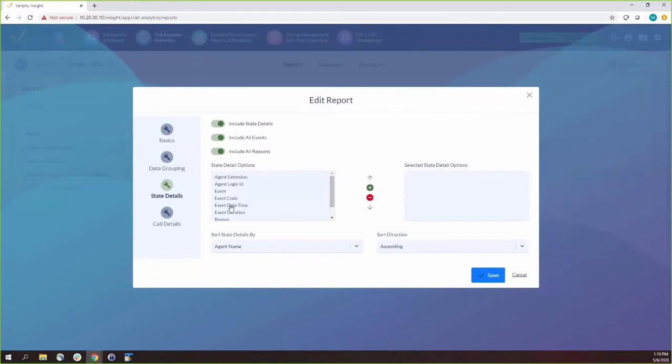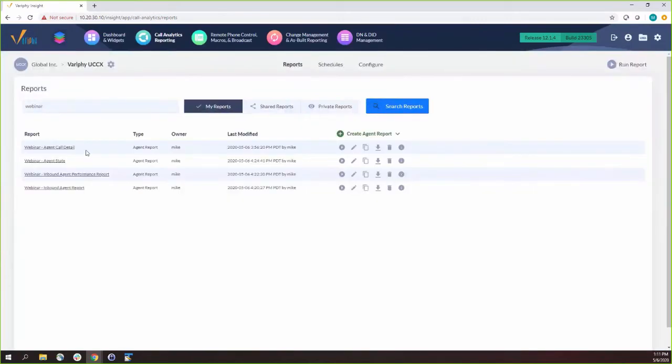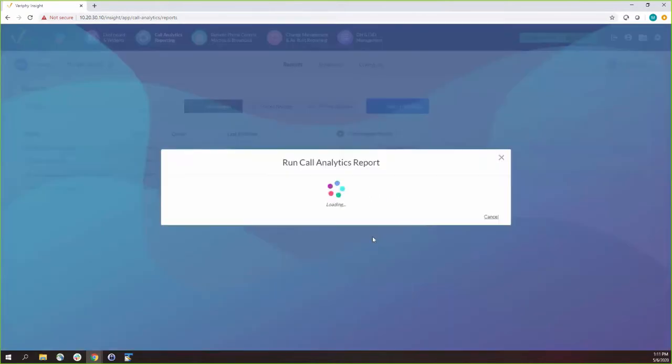We'll include the event time. This tells us when the event occurred, what the event was, how long it happened for, and then the reason behind it. This is going to create kind of a lengthy report that we can pare down with additional filtering. We'll run it.